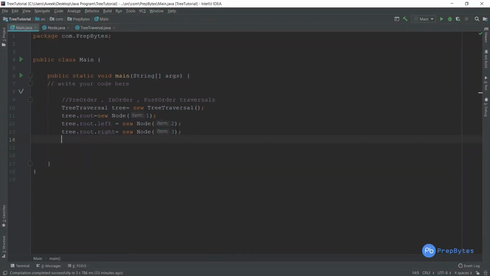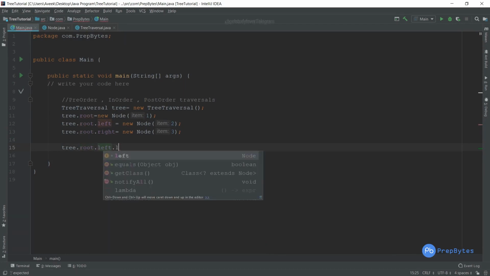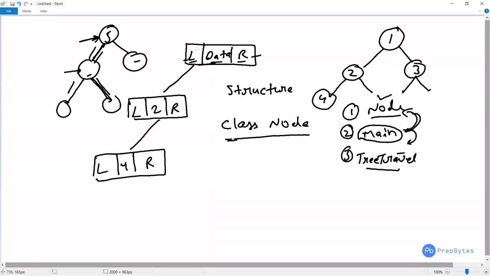Now I want to add something to the left side of 2. The left side of 2 will be accessed by this line, correct? Simply tree.root, that is 1, .left, that is the left of 1, which is nothing but 2, and on its left I want to add, so left again will be equal to new node 4. So on the left side of 2 now I have 4. As you can see here, I have a 1, that is my root. Now I have written root.left, so in root.left I have 2. Now on its left I want to add a 4, so I am adding a 4.